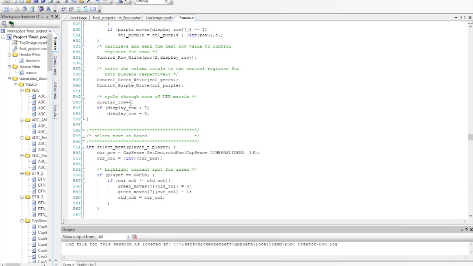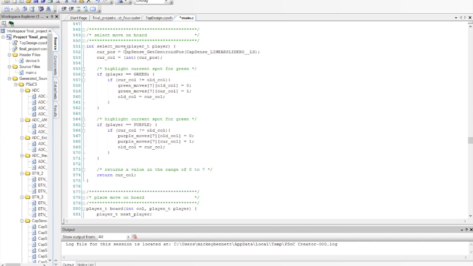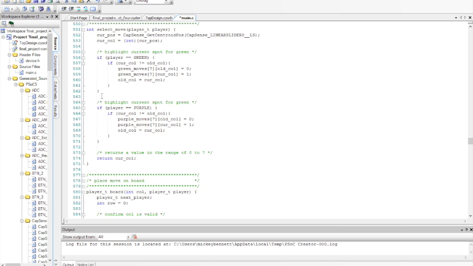When the row has incremented past 7, we reset it to 0, giving us our refresh rate. Select move simply uses the touch capacitor slider, and if it is the green player's turn, then green is shown on the home row and is moved side to side from 0 to 7, and the same for purple.